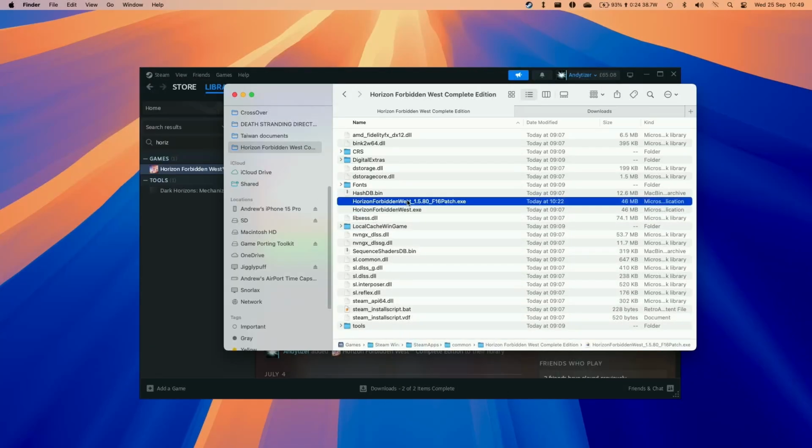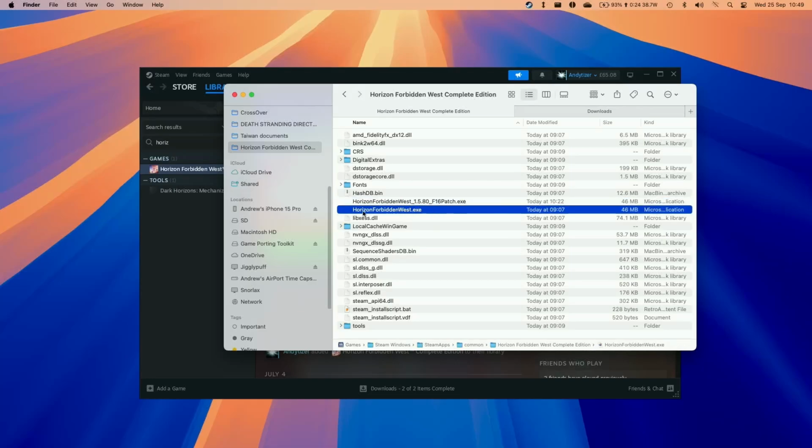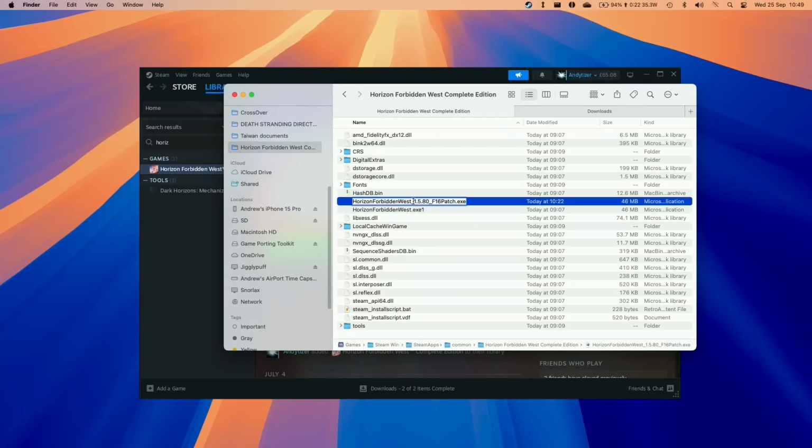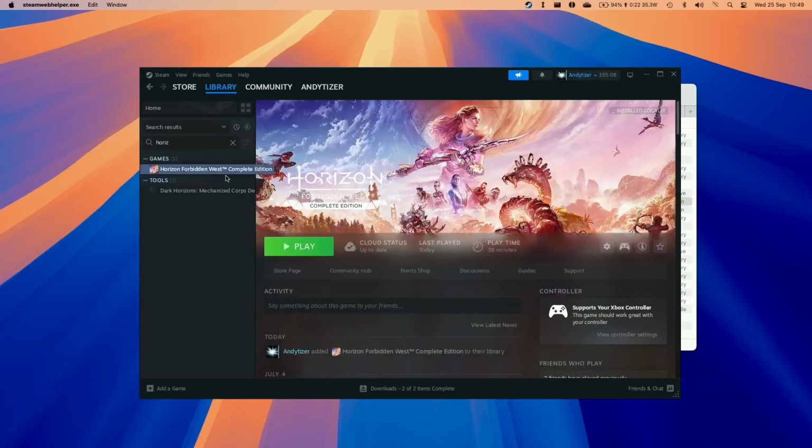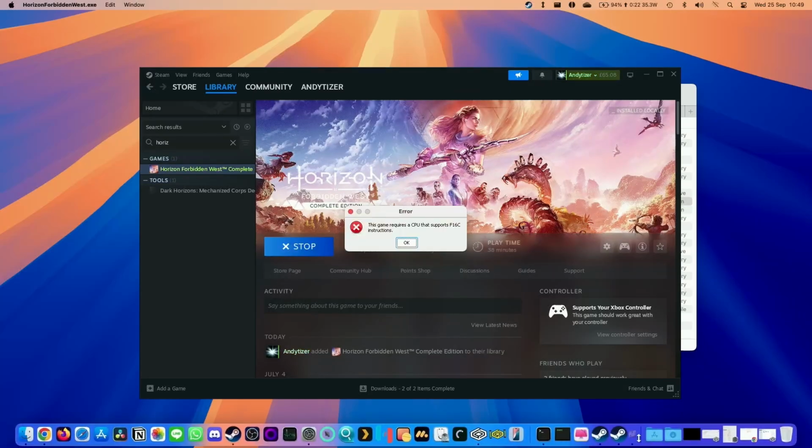So unlike previous instructions, where I can run the patch directly using run command through CrossOver, I think the simplest way to do it here with the best compatibility is to actually rename your old exe files. So I'm just going to change the name of this, and then we're going to rename the patch into the .exe. So I found that this works better for launching without having that F16C error message. So now when I press play, it's actually going to launch instead of giving us that error message.